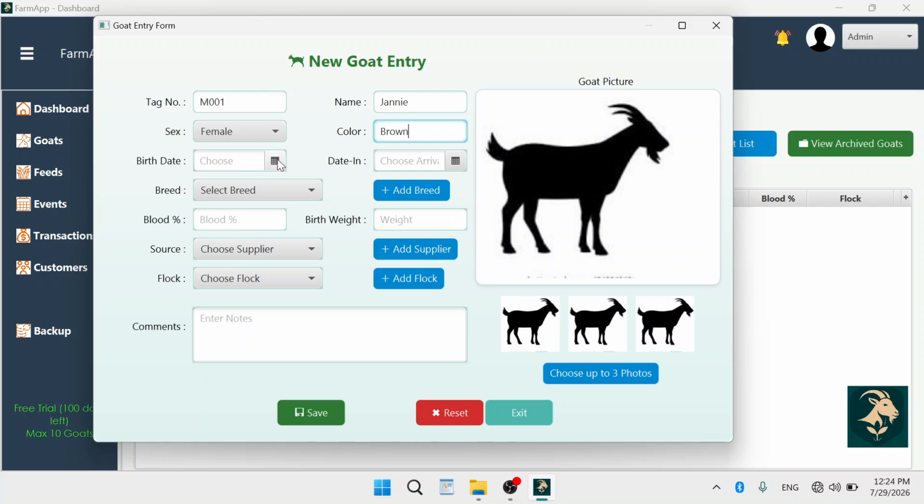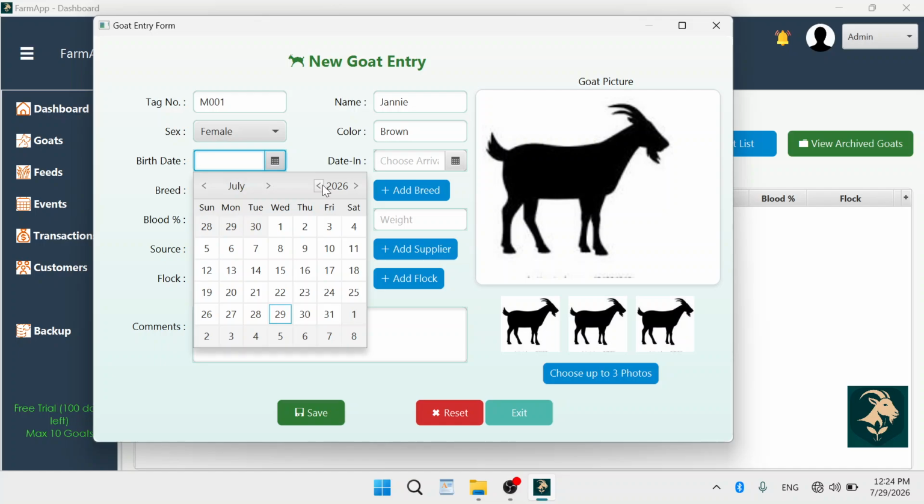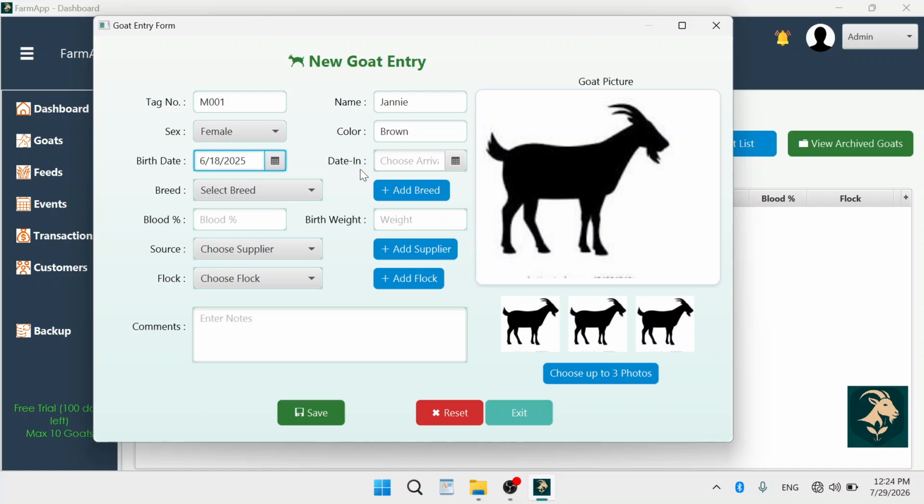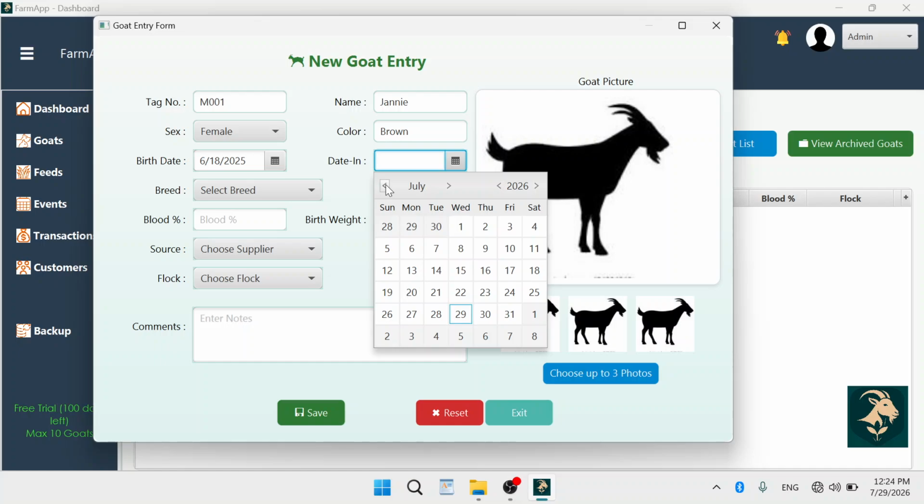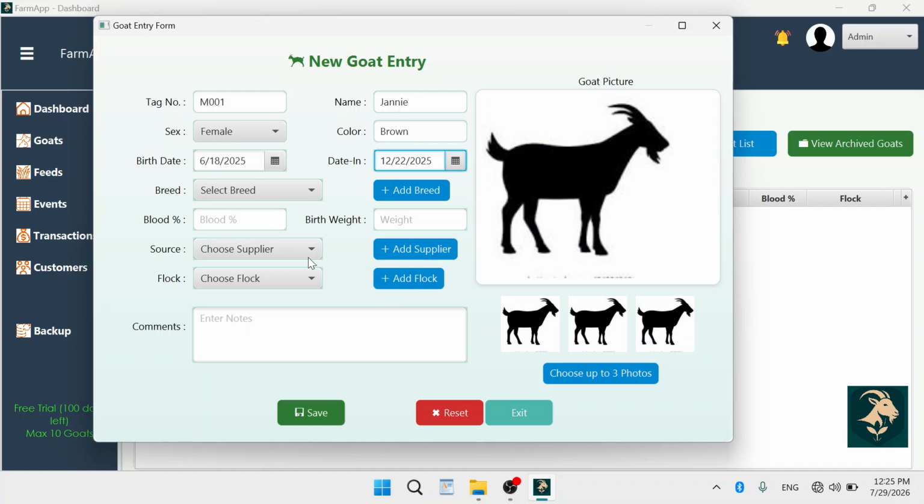Its date of birth, make sure you have date of birth for your goat. Very important. It was born last year in June, so it is about to make a year. It was born last year in June on the 18th, and the date it arrived in the farm. If it was not born on the farm, you have to supply the date it arrived on the farm. So mine arrived in December 2025, and it was around 22nd.